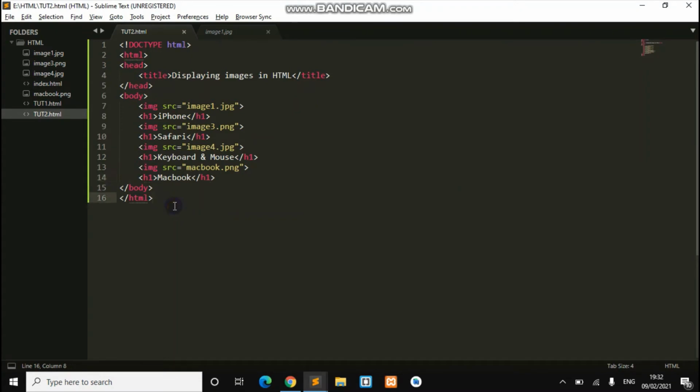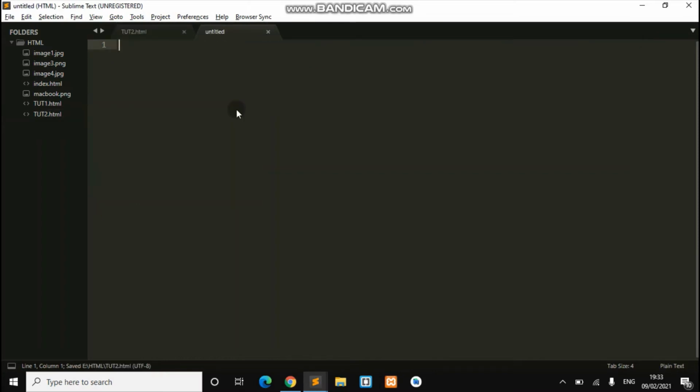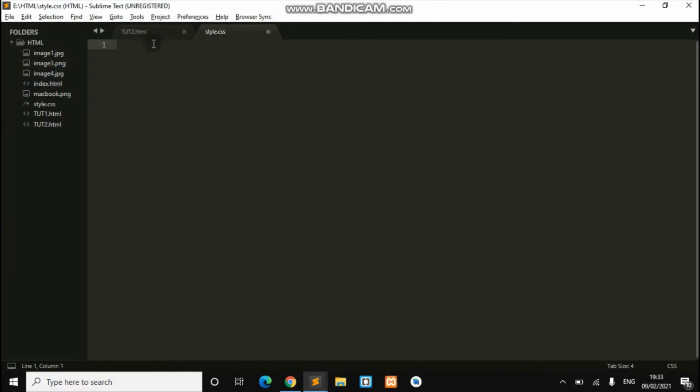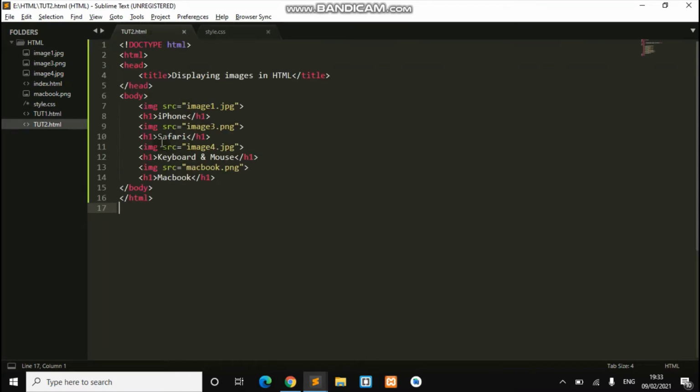What is CSS? CSS stands for cascading style sheets, and the format for CSS is .css. Like for HTML we have .html, CSS we will be having .css. So what I'm going to do is I'm going to create a new file, naming it as style.css. Save it over here, and we'll simply change the height and width of these images so it will look nice.